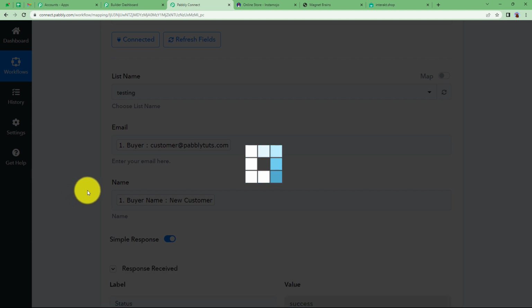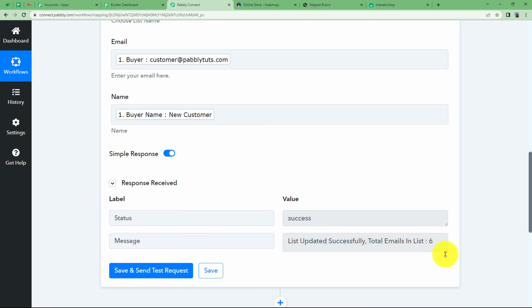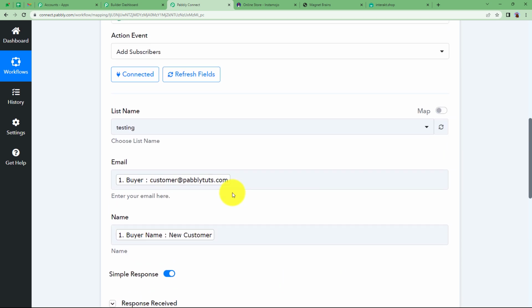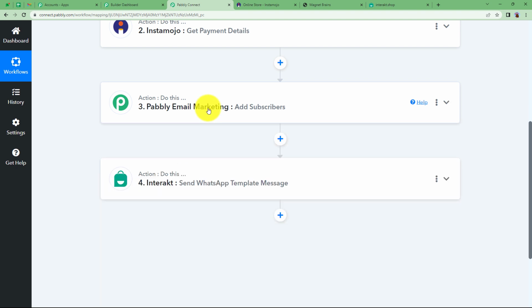And see, we have the response over here which says message list updated successfully, total emails in the list 6. So including the new subscriber that we have added, we have 6 emails in our list and it is a success. So let us go to our Pabbly email marketing and check, were we able to create a subscriber over there? Close this module and let us go.